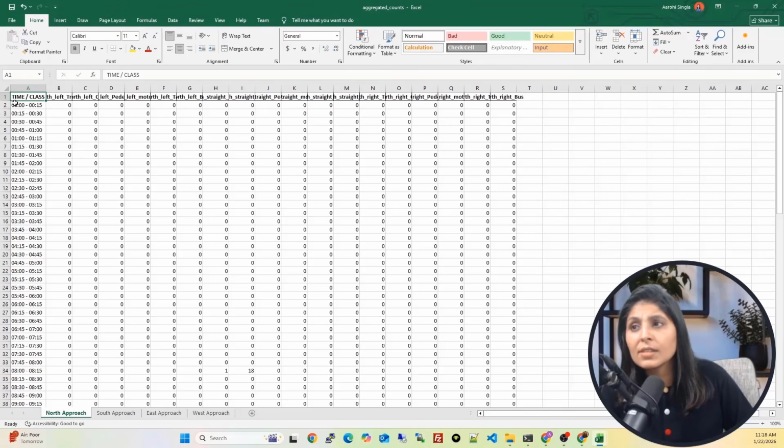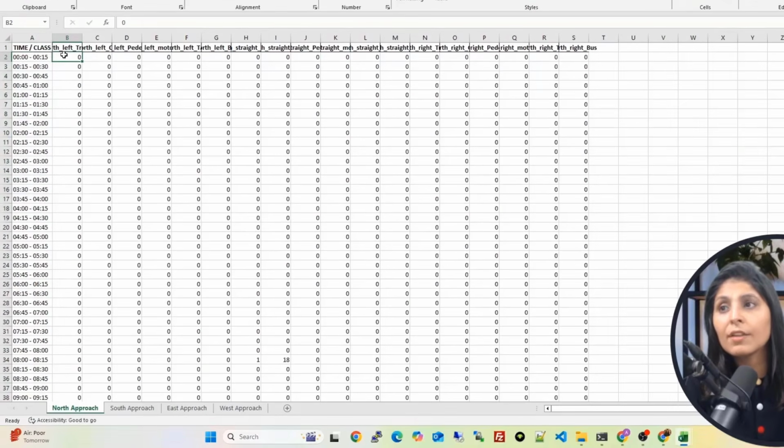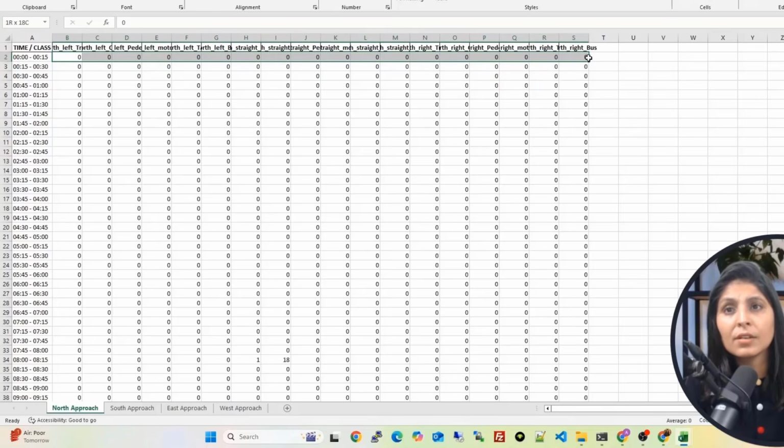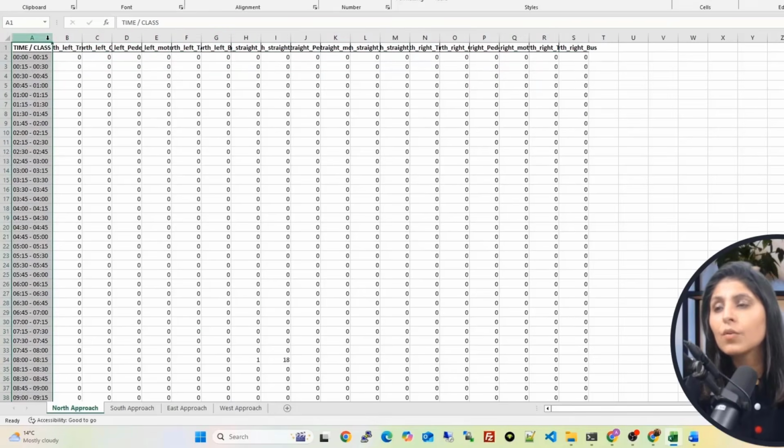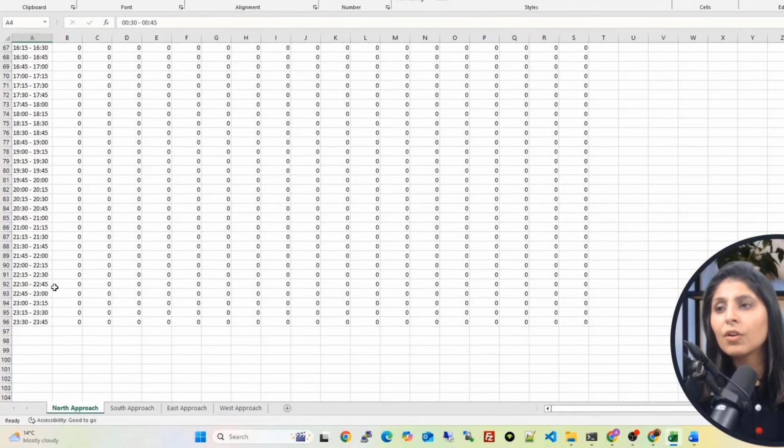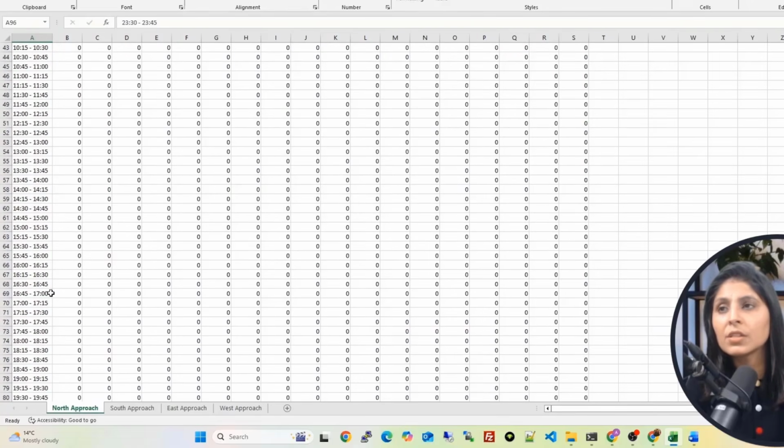First step is, guys, we are using the 15 minutes time interval. Means like in the first 15 minutes of a day, how many vehicles went in each direction. We have 15 minutes interval count. See, for the first 15 minutes, then the next 15 minutes, like this for the entire day, for the 24 hours.